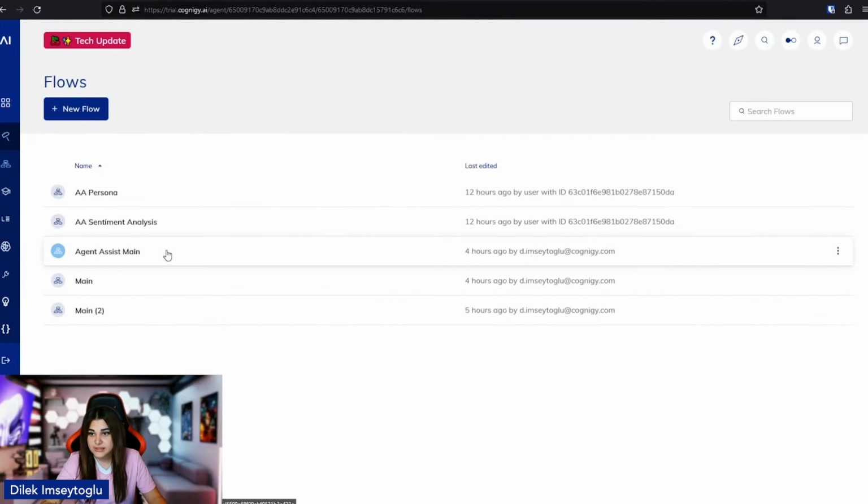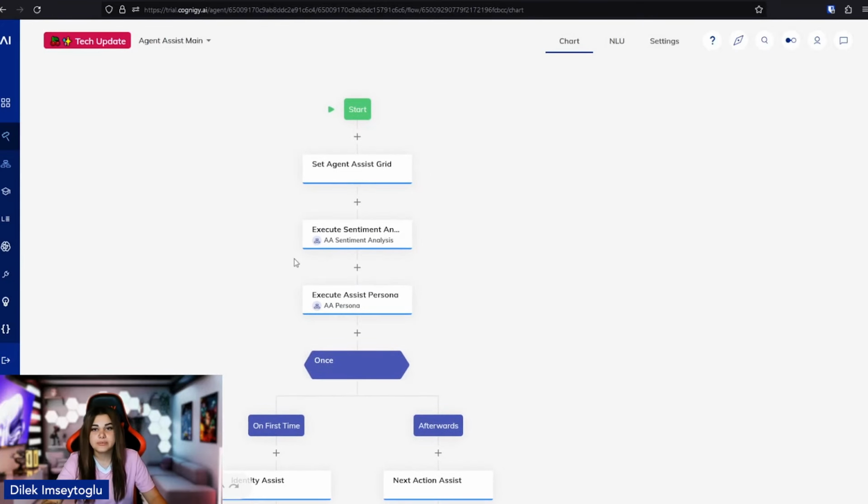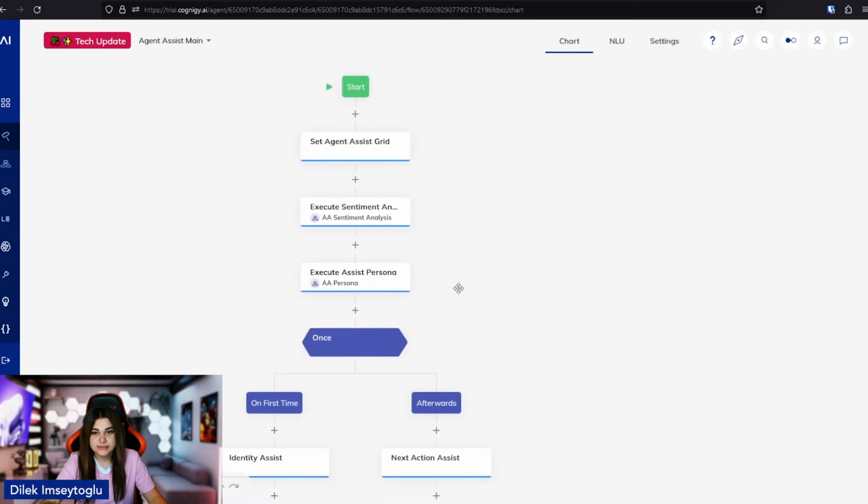Then I would say, let's get into a flow. What happened until this point before we arrive in here is that we had the bot talking, then we did a handover to the human agent, either within Genesys or any other contact center that we support natively, or of course our own Live Agent. And in here, you can see the Set Agent Assist Grid.